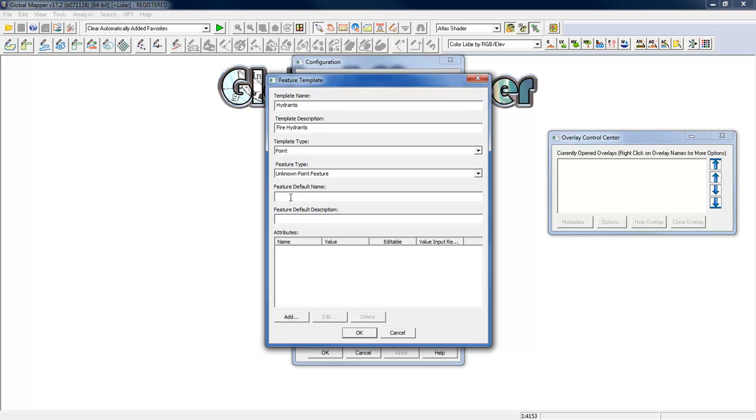Feature default name. Now, this is an interesting one. When I was thinking, well, how can I come up with a scenario where this would be useful? Why would you want to give a default name to every asset that's collected in the field? And then it dawned on me, perhaps you want a consistent prefix for all the names. So what I'm going to do right here is type in the words hydrant number, and then I'm going to put a little colon in here, and then I'm going to leave it blank.